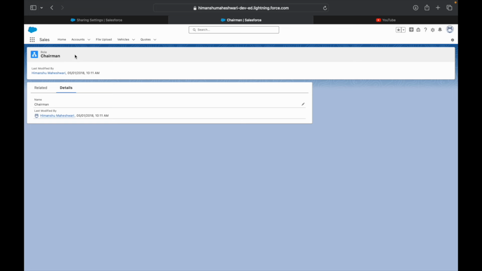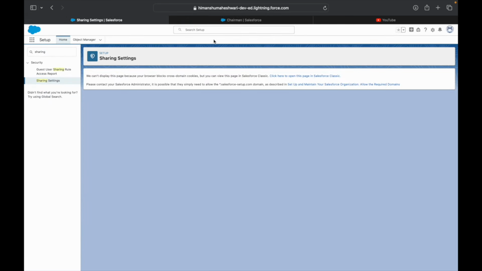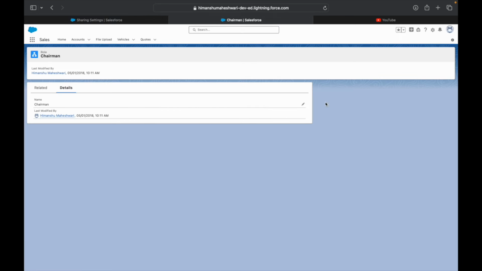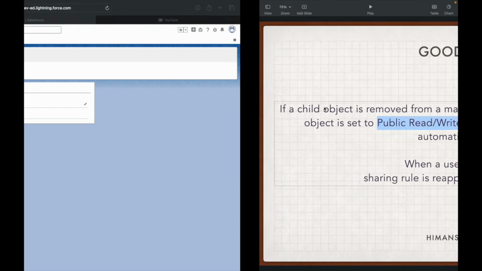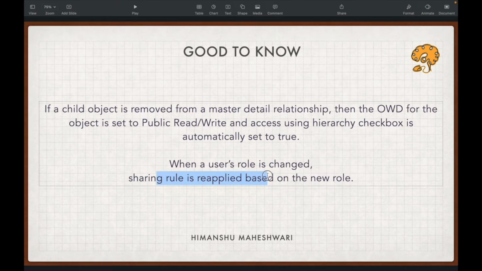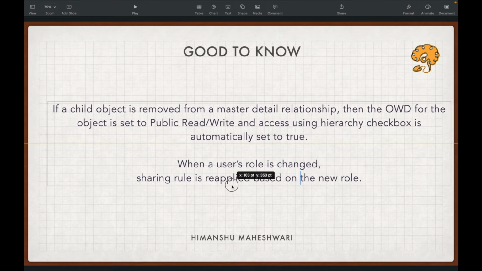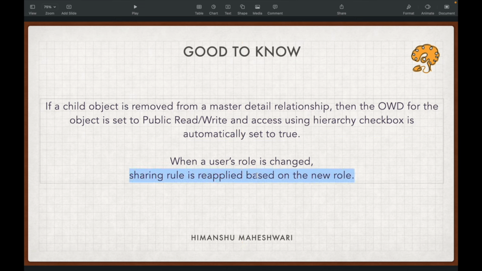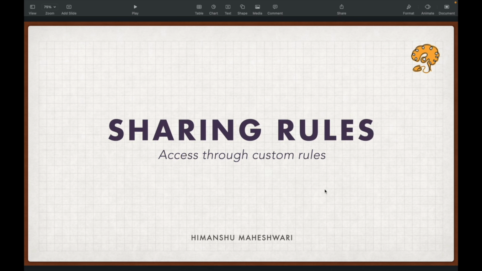So the sharing settings that get reapplied or recalculated when we do an internal or external level access change applies here also. If a role is changed for a user, the sharing rule is reapplied based on the new role. All right, so that's two good to know things. Perfect. So that was all about role hierarchy.